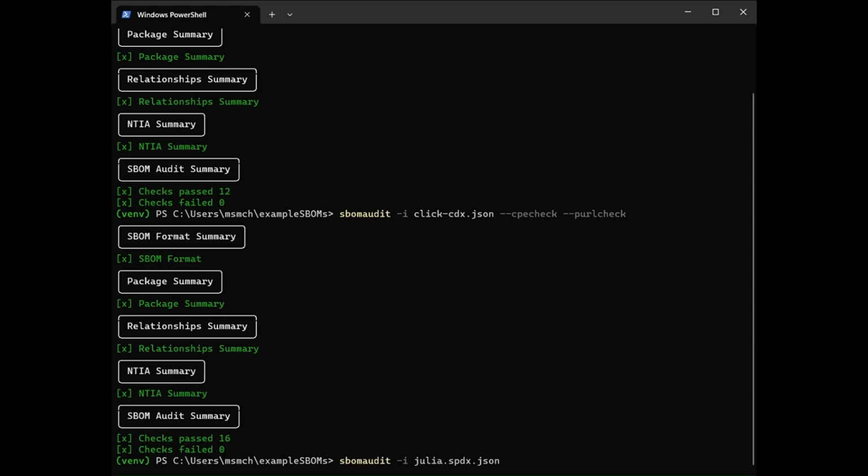For SPDX SBOM formatted files, the tool allows the user to disable checks for the SPDX license identifier. To demonstrate this flag, I have switched over to an SPDX JSON SBOM file. This can be done by adding the following flag, --disable-license-check.